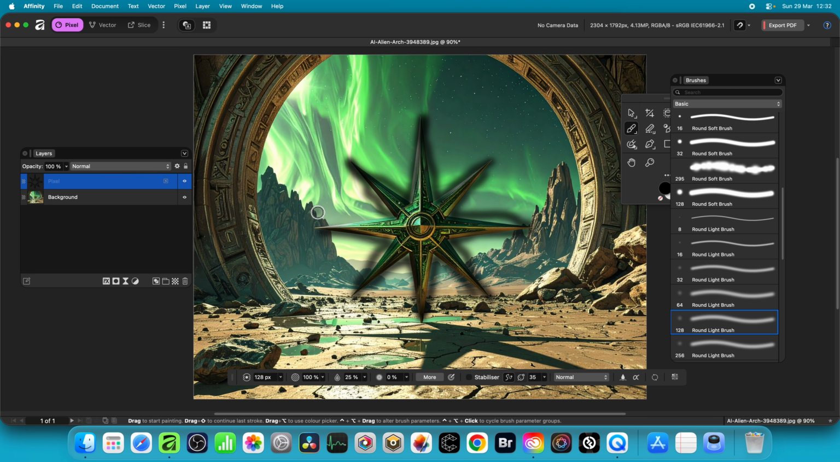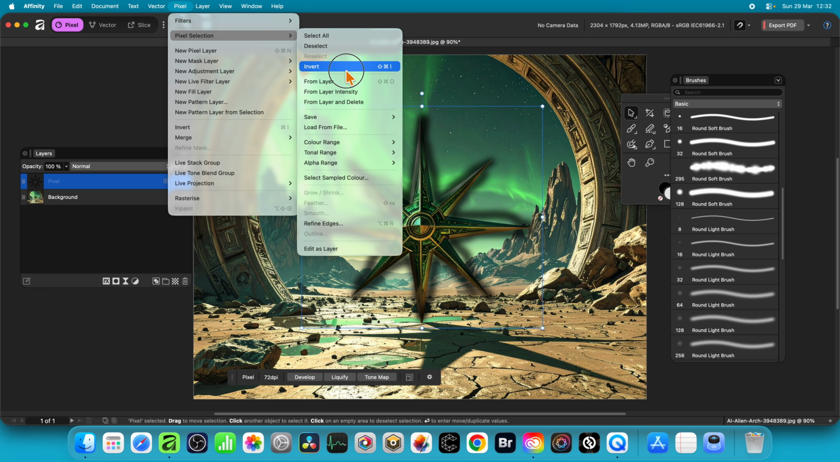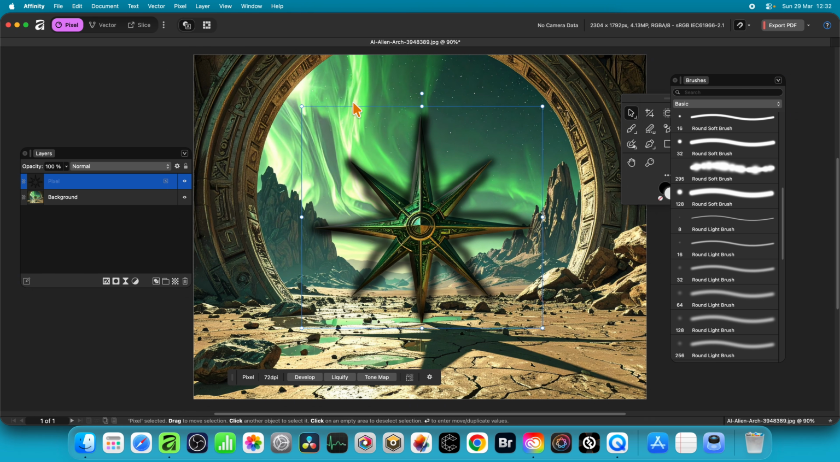But you can of course create multiple layers to build up all kinds of different options. Maybe make multiple lines. You don't have to use that. Maybe you have greens, blues, whatever you feel is in the image. So once you've got that, you've got a layer, and this layer you can then just create a selection from. So go to Pixel, Pixel Selection, and from Layer Intensity, or use from Layer and Delete if you don't want it anymore. So from Layer, Delete, and then you get that.